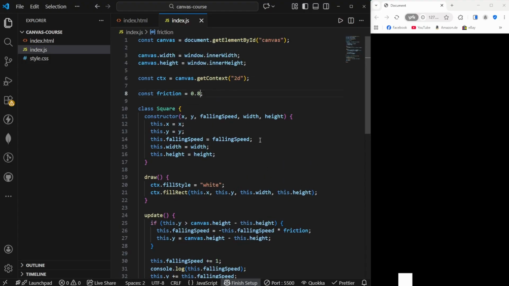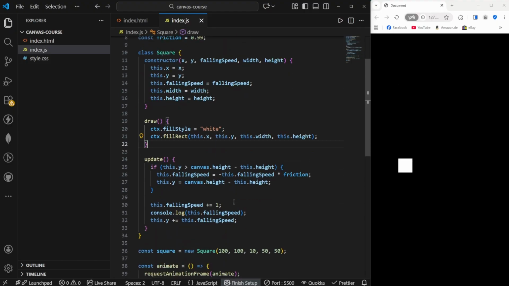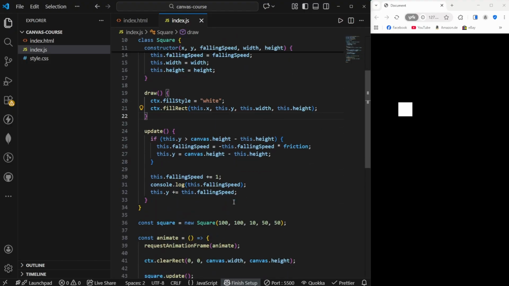And of course you could also use 0.9. And then this would jump a little bit longer, but you get the idea, I think. And of course using this value is up to you. And that is pretty much all you really need to know to understand how to use gravity with JavaScript and HTML Canvas.